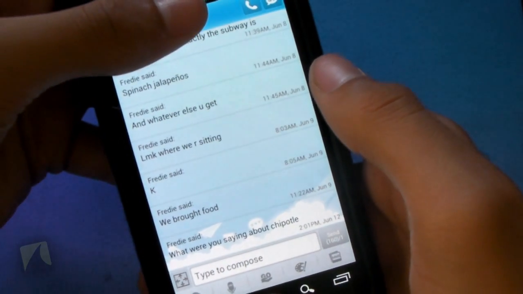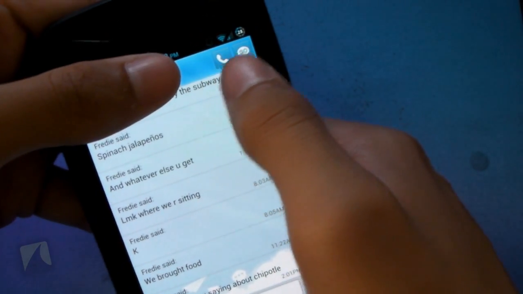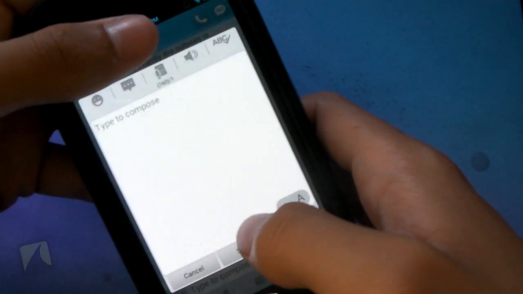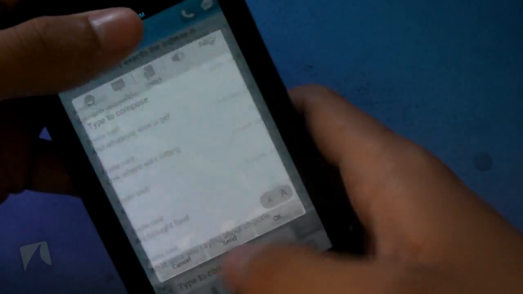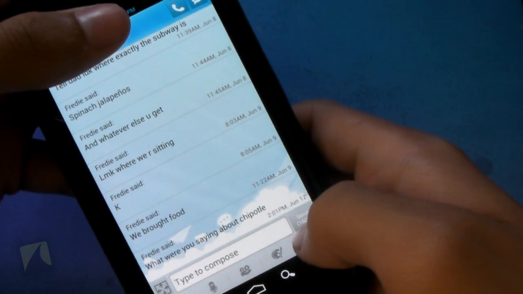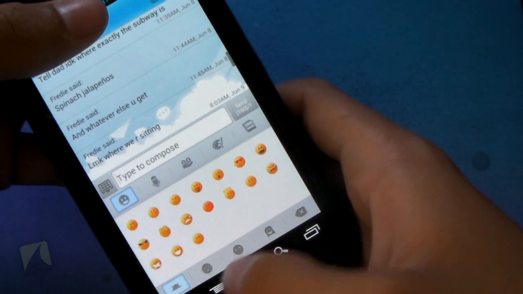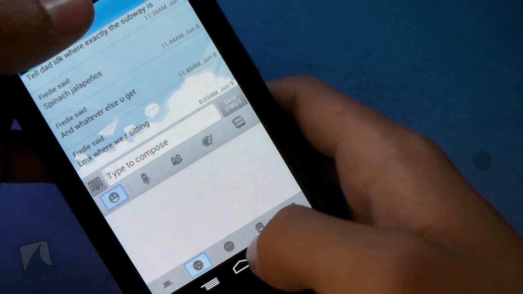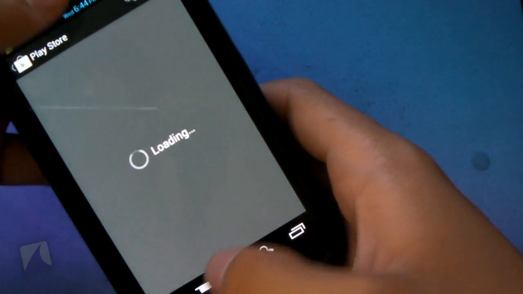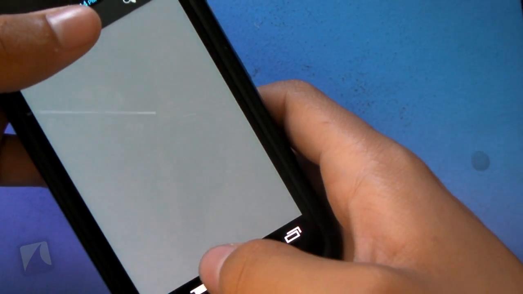Anyways, you can see this is the list view. You can call and Go Chat them right from here. You have this little button right here, which when you tap on brings up an extra bubble. Send, you can see how many characters left in a single text message. Here are your smileys. You got a few different ones here. That's where you can go to download some stuff.